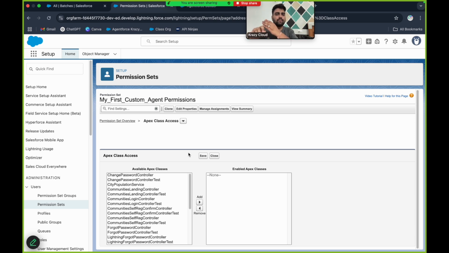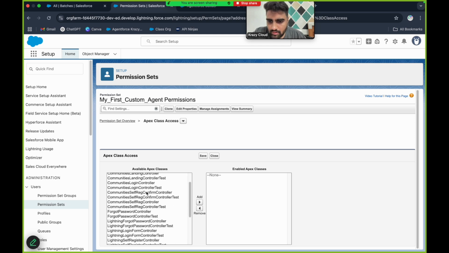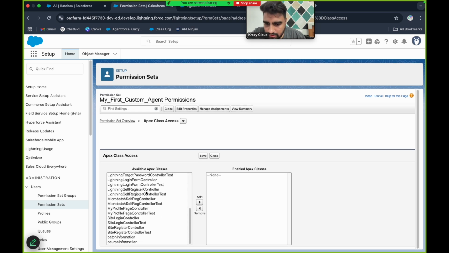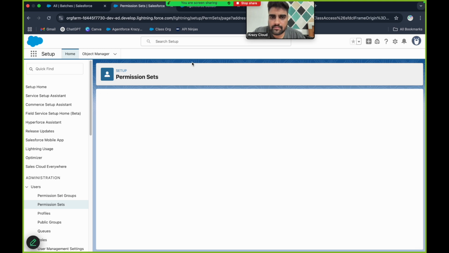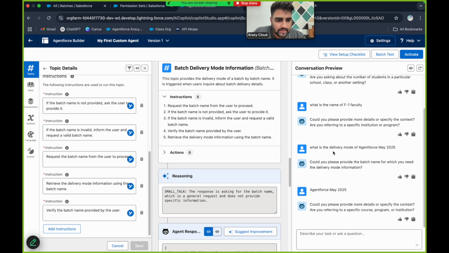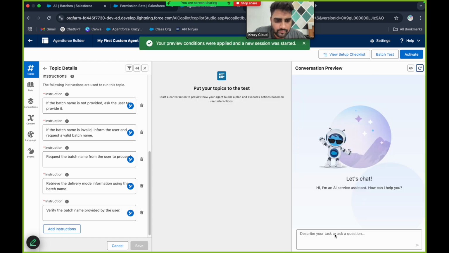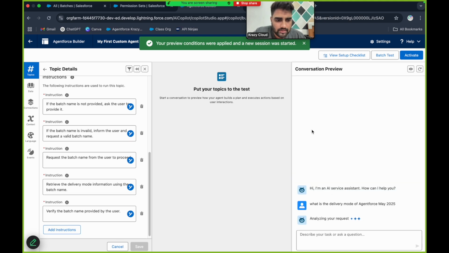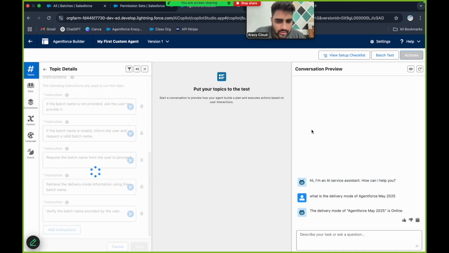So in this user we have two permission sets auto-created. I'm just using one of those permission sets. You can assign any permission set you want, or if you want to create a new permission set, you can also do that. Now let me check. The batch information is the class. Let's save this. Right now we have provided the Apex class access. Now let me copy this prompt and refresh this.